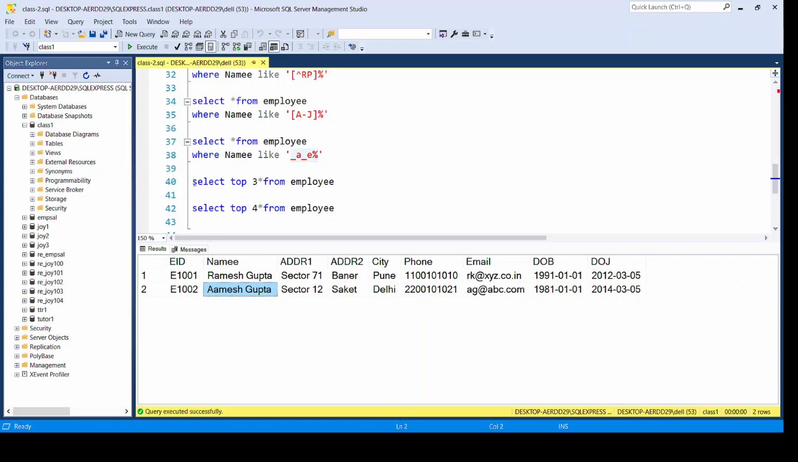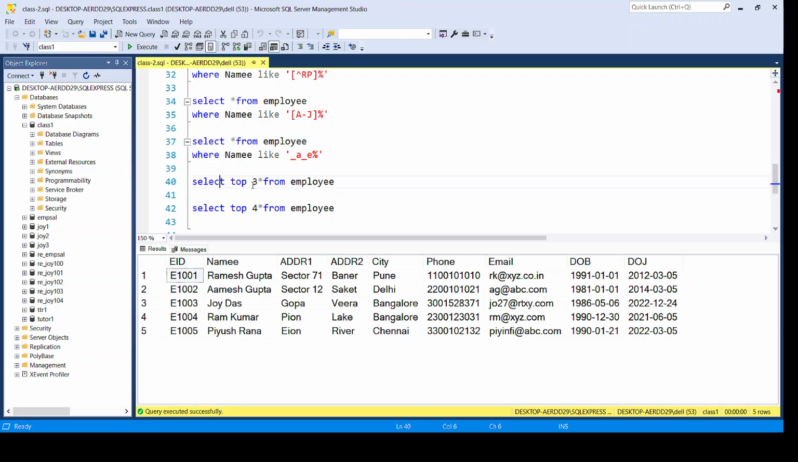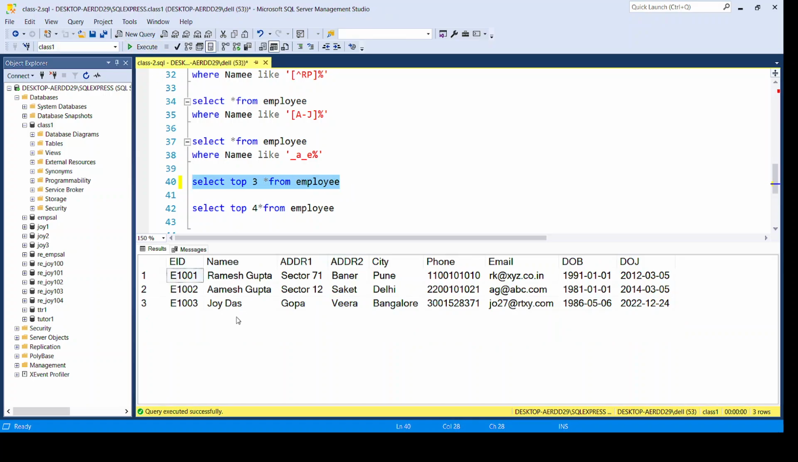And then comes another clause known as the top clause. Suppose I want to see the top 3 employees from my particular table. Asterisk again means all the fields or columns will be displayed, but of only those employees who fall in this range, top 3. So select top 3, asterisk from employee. You can give a space also here, doesn't matter, and select and execute. So the first three are displayed here.